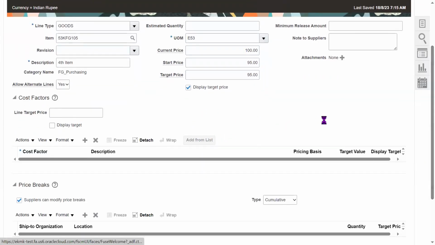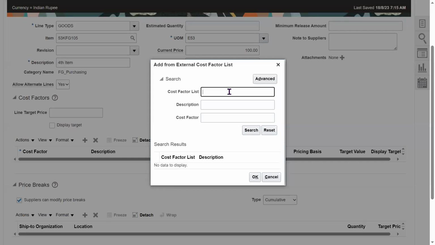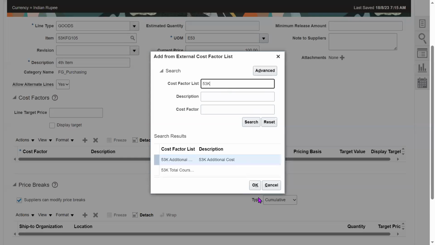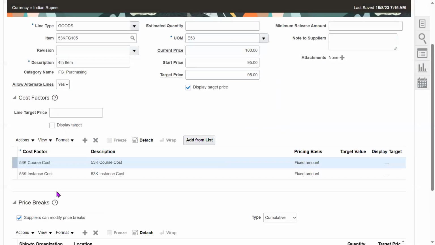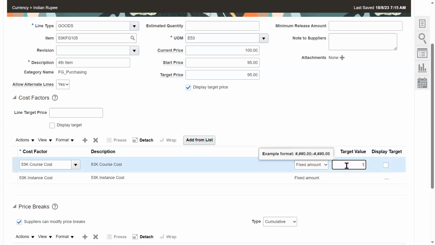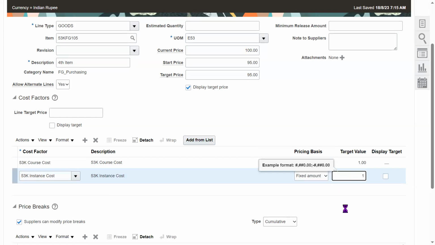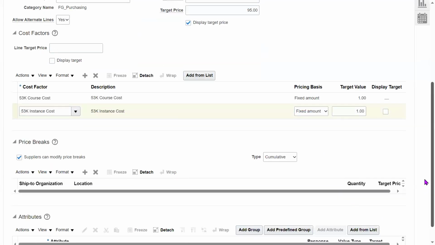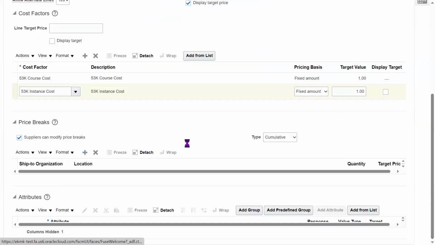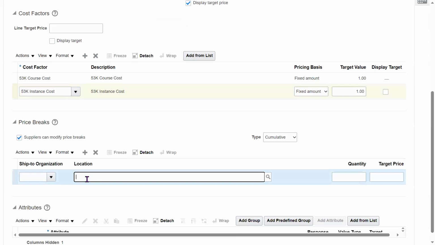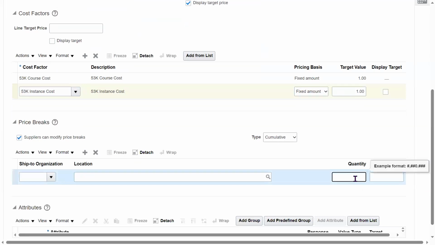And the cost factors list we created yesterday. I think we created a course total course fee something. If you select that, you see here, course cost and instance cost. That's coming over here, right? And also, if you want, you can add the price breaks here. Since it is a BPA, you can add the price breaks.